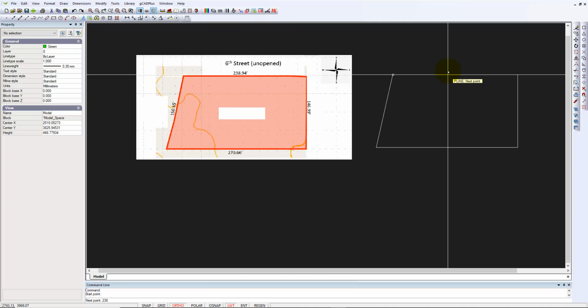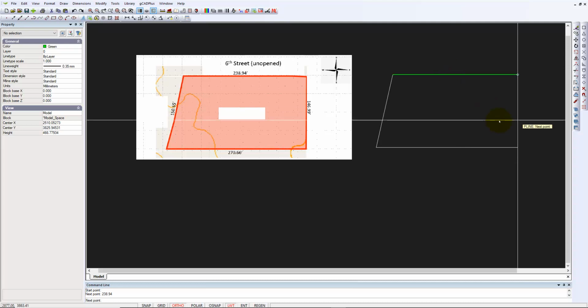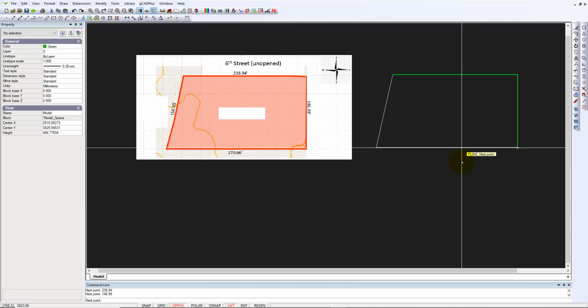So 238.94 and hit enter, and the green line now goes over. Because ortho's on, I can move down in this direction and type the next length, 146.99, hit enter, and that neatly covers that up. And we go in the left direction now, 270.66. Now this is a polyline, and I'm now going to take ortho off.